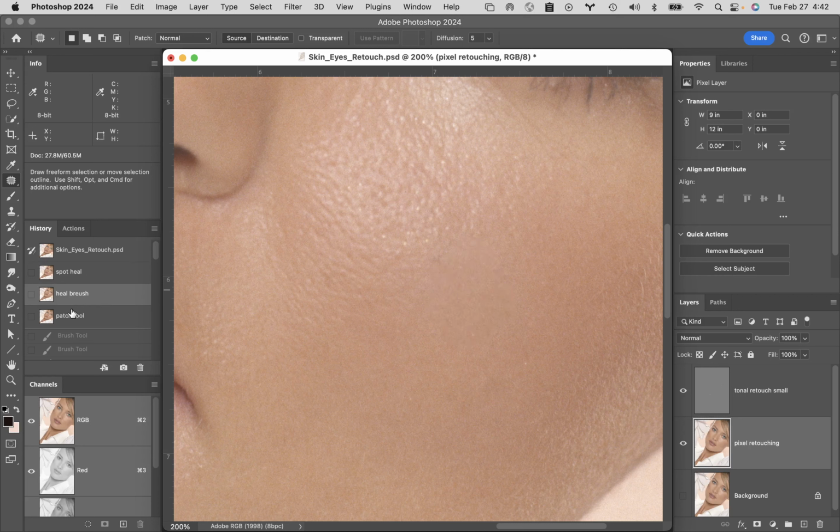Let's try that version. Much better. You can go back and forth between the two. Spot it. Don't see it. Spot it. Don't see it. Healing brush tool, considerably better than the spot healing brush tool. I don't even know where the spot healing brush tool picked its source. No one knows. Photoshop never shows you.